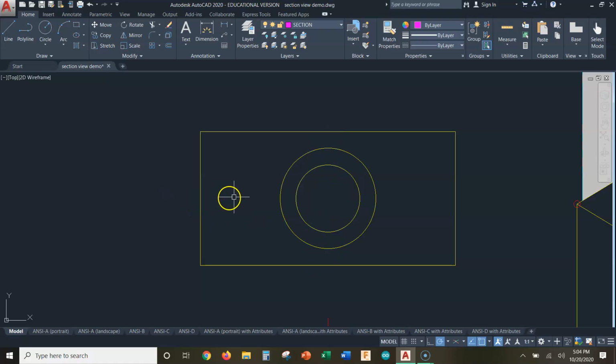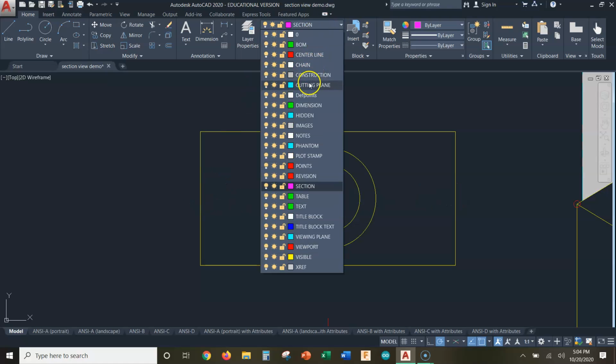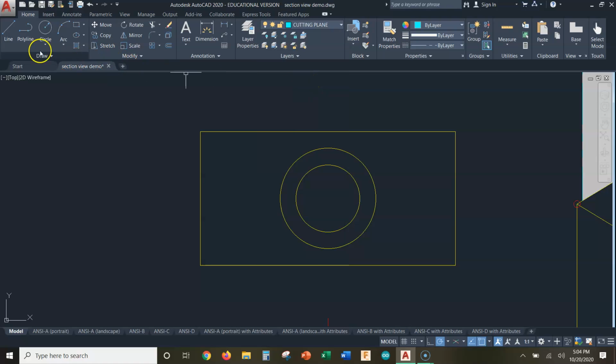So what I don't want is my cutting plane line and my center line to be lying right on top of each other. That's bad practice. Two lines on top of each other. So I'm going to change my layer to the cutting plane layer. I'm going to go to the line command. I'm going to type in object snap midpoint, type in mid, hit enter. I'm going to choose that midpoint, come straight across like that and then go over. I'm going to hit escape. Right. So I got that part in there.